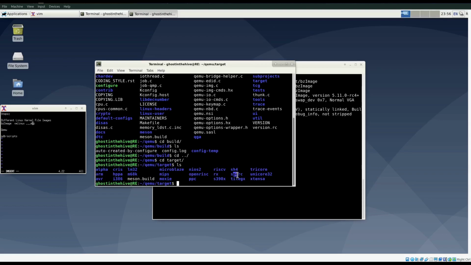So we have SPARC, MIPS, x86, and ARM. So you can emulate an architecture that's not necessarily instruction compatible with the host running QEMU. In other words, I can emulate an ARM system on my x86 machine. QEMU will do this just fine.